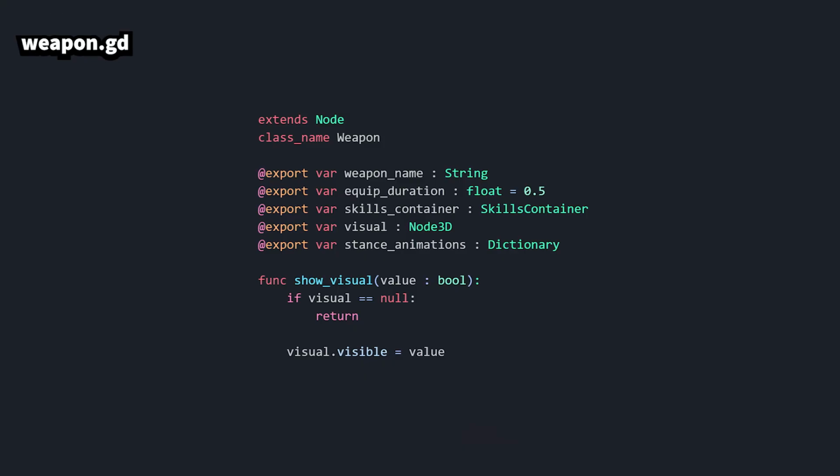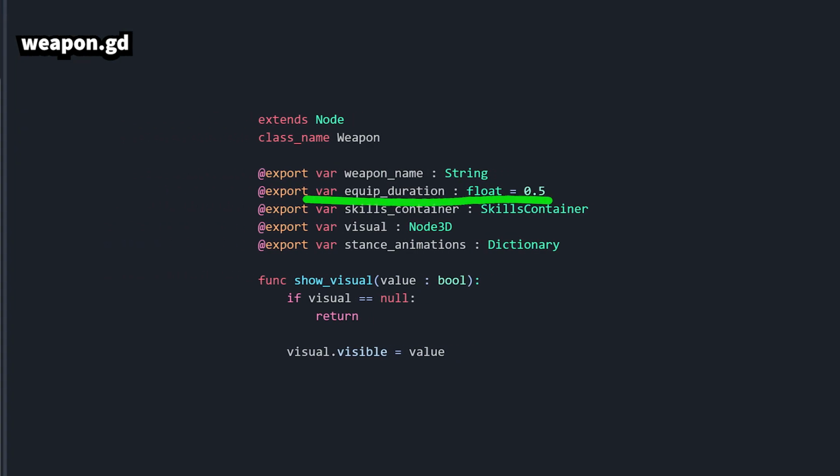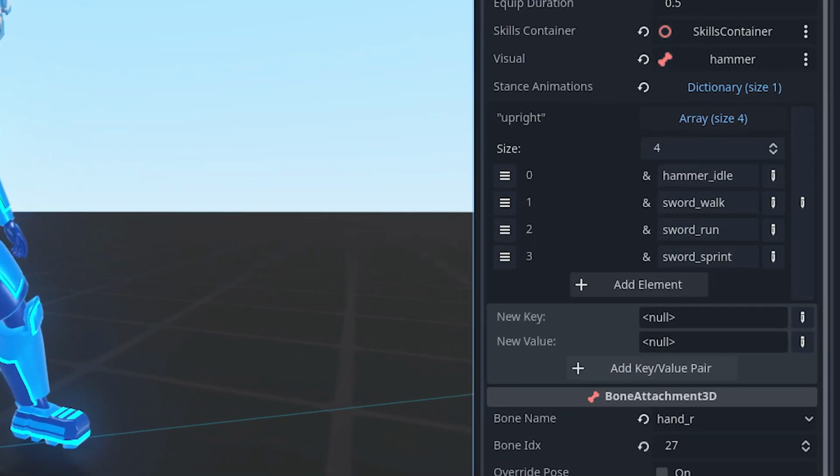I've created a weapon script which I attached to the bone attachment 3D node. The equip duration will determine the duration of equipping this weapon. And these are the references to its relevant skills container and visual node to toggle when we are switching weapons. It also contains a dictionary of the names of animations that need to be played on each stance. For now, I'm only going to add upright stance animations for simplicity.